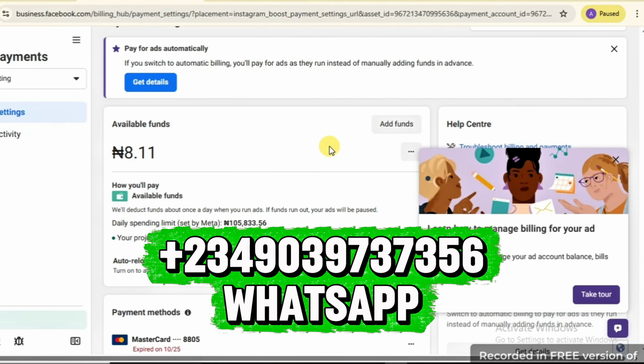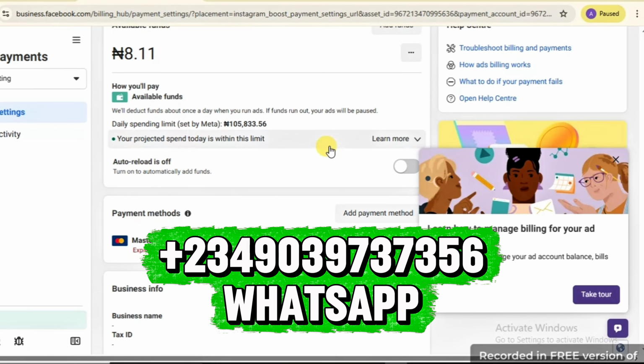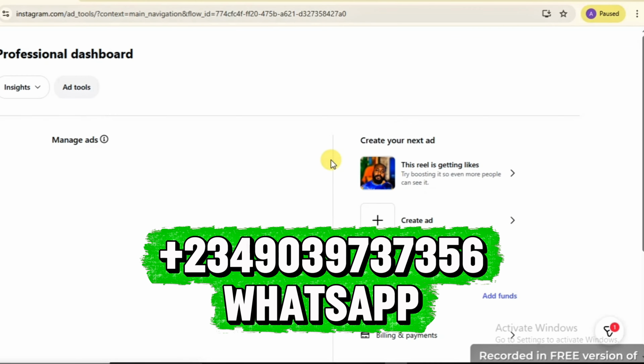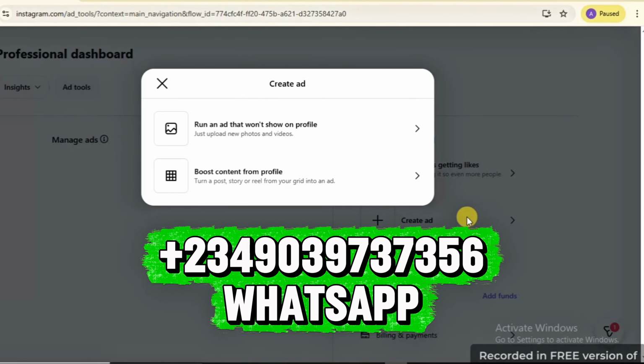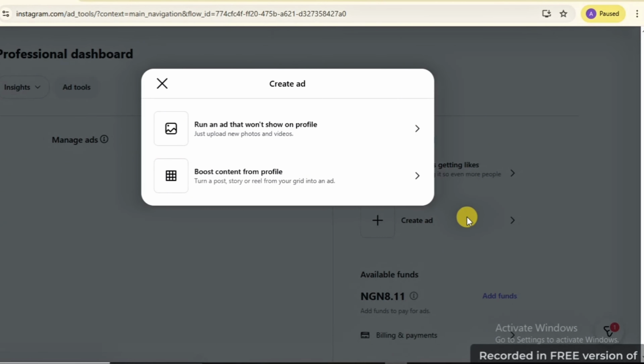So once you've done this, then you can continue to run your ads. Either you want to run it through your laptop here, by clicking on create an ad, or you can continue to run your ad using your mobile phone, using the Instagram boost post or Meta Business Suite, and everything will start going on successfully, right?